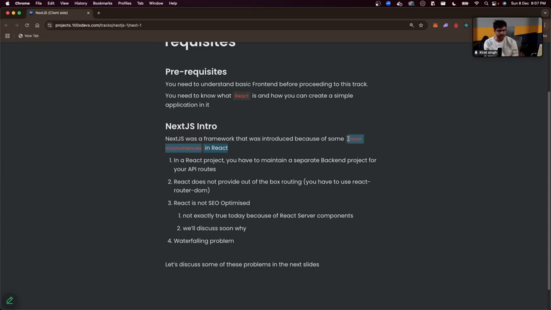React में कुछ problems हैं. For example, in a React project, you have to maintain a separate backend for your API routes. React isn't a backend framework. Next.js is a front end and a backend framework. In Next.js, you can not just create front ends, HTML, CSS, JavaScript, websites. You can also create backends. You can also connect to your database. So a lot of things that React does not do.